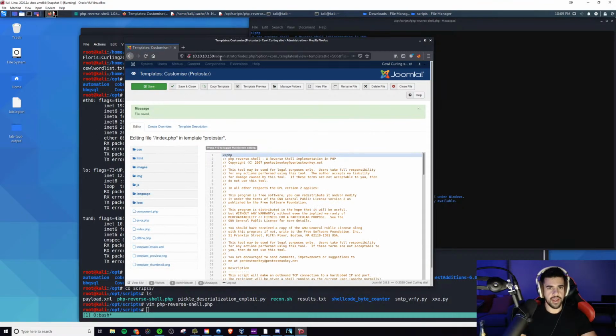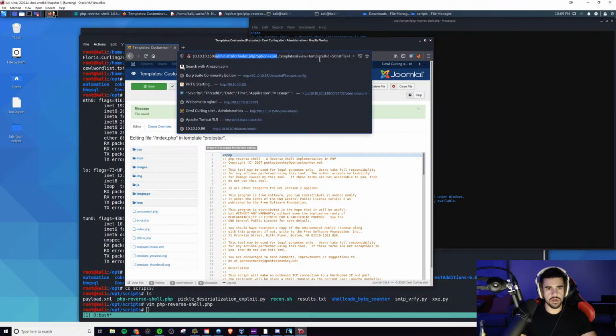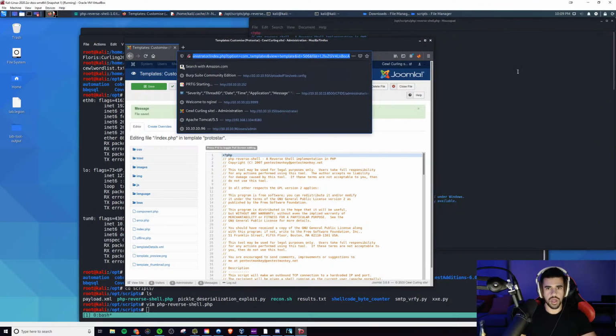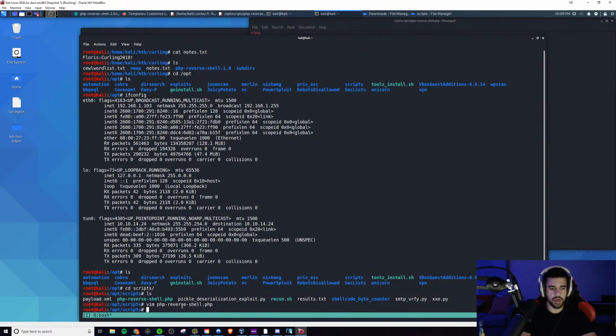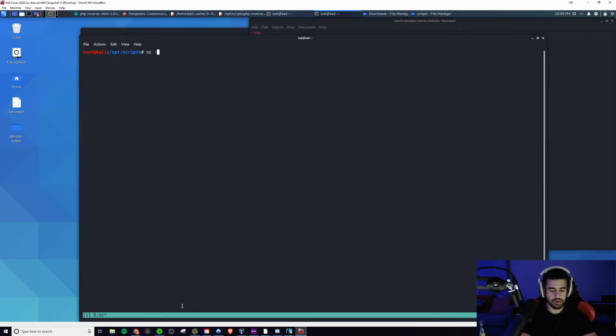Let's save that, and then, of course, we've got to start our listener, right? That way it'll connect back to our system. So we'll call this netcat, and we need to listen on port 1234 because that's what it defaulted to in our script.